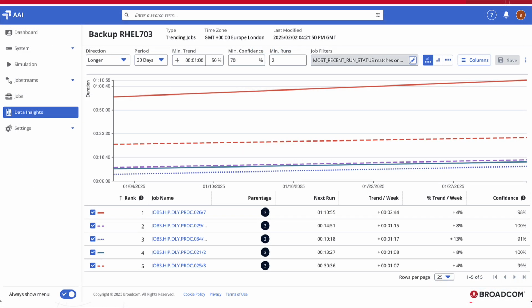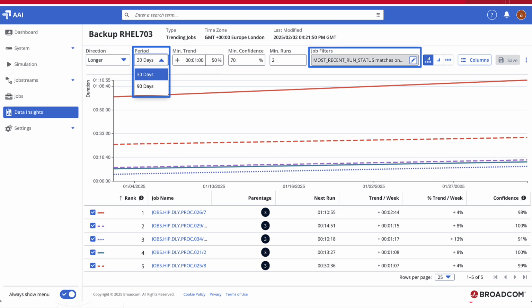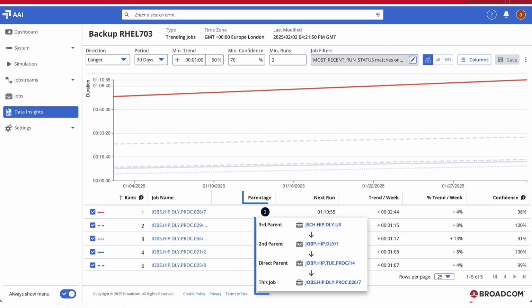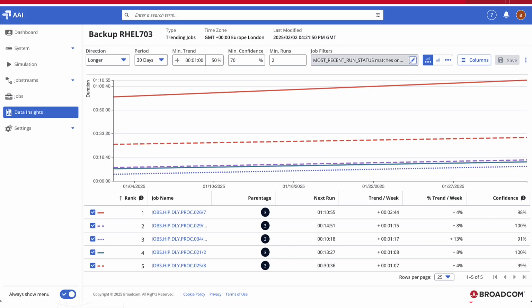Alex now has a view of all jobs trending longer that are executing data backup tasks on the specific RHEL 703 machine. She can choose to analyze further by adjusting both the trend and the job filters from the toolbar for quick views. Alex can also quick filter the data to focus on specific jobs and even dive deeper to understand predecessor jobs. With that, we complete the first scenario on analyzing jobs trending longer filtered by a specific resource.